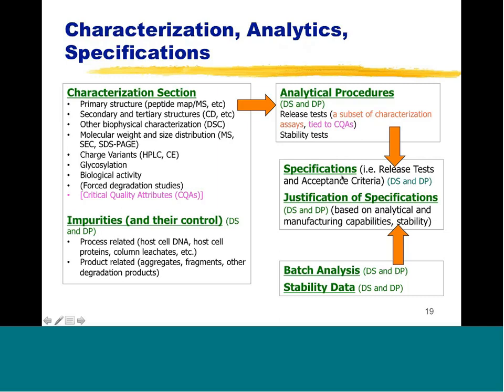Then, as I mentioned, you define specifications. And here, let me also, my pet peeve, clarify: specs are a combination of what assays you have and what the acceptance criteria are. In other industries, you refer to specs actually as your criteria.